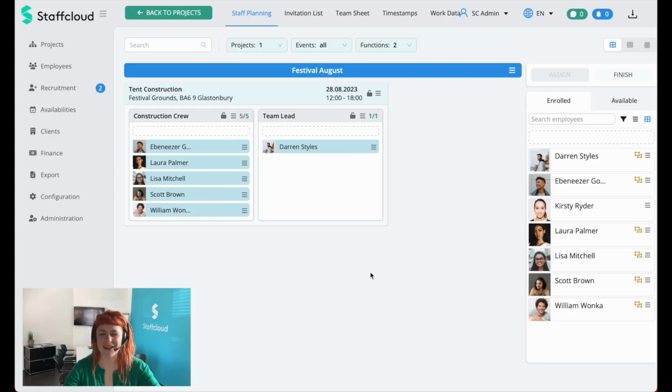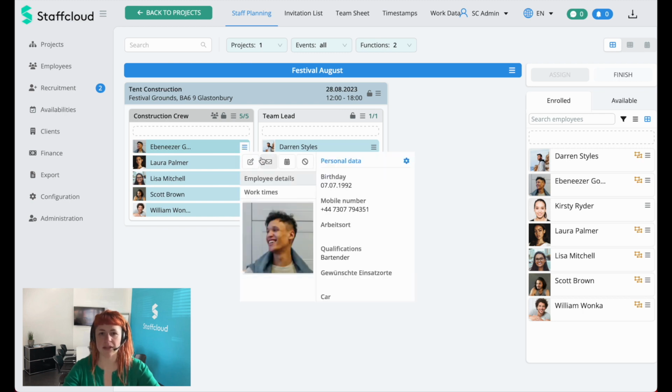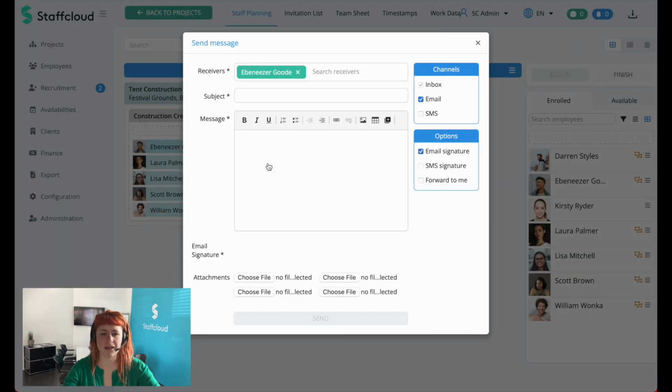As I have mentioned throughout, staff members are notified when they are assigned or when their assignment changes, for example. However, you can also contact them individually, and you do that by clicking on the menu next to their name and then choosing the envelope icon. Now here I can type in my subject, my message. Let's do that quickly.